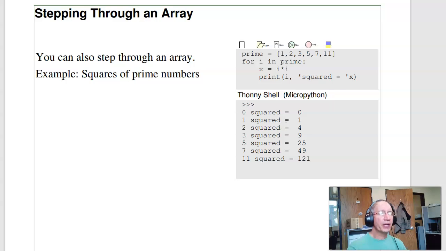You can also step through an array. For example, suppose I want to find the square of prime numbers. Well, an easy way to do that is to define a variable called prime. That's the prime numbers from 1 through 11. That's 1, 2, 3, 5, 7, 11. For I in prime, this is going to go from the first element, 1, 2, 3, and keep on going one by one. Print I, and then print the element and then the square of it. So as we go through, it'll go 1, 2, 3, 5, 7, 11.